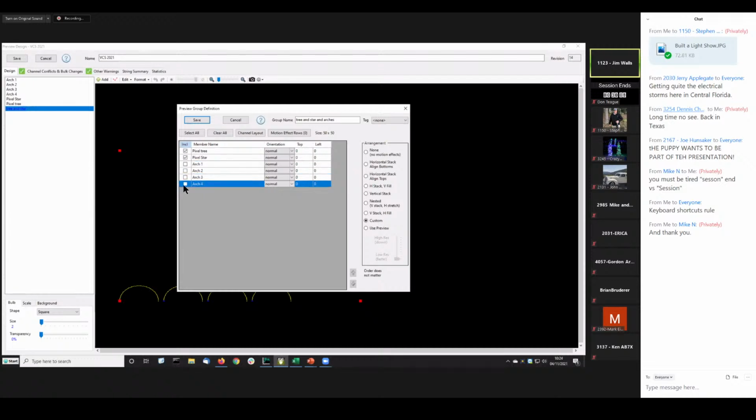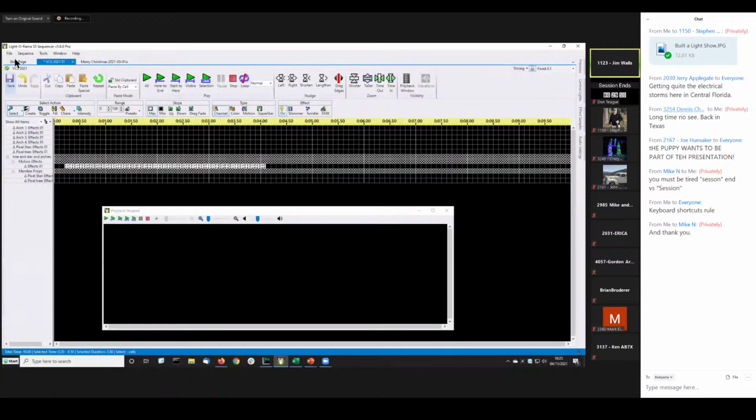Now, one of the other things I did not mention is this orientation allows you to rotate something on the screen. And for the moment, I'm going to rotate the pixel tree 90 degrees to the left. You'll see why. And by the way, in my normal sequences, that is how I do that. Okay, so we saved that. We saved it again.